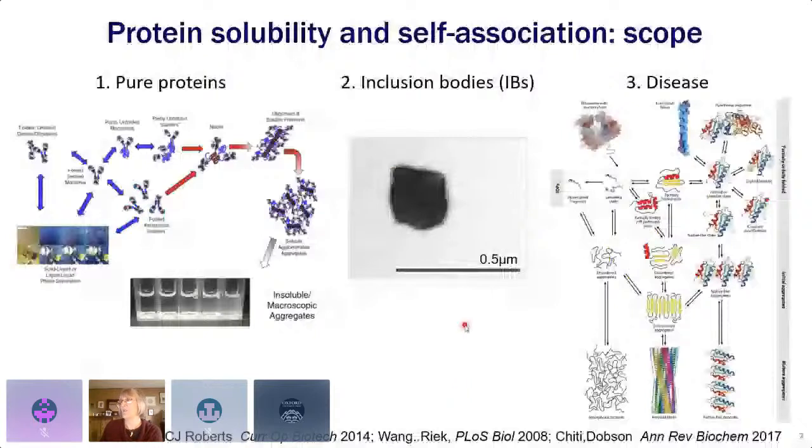The problems of solubility and self-association are widely impacting any applications for proteins, whether you're doing fundamental research or applications, for example, purified proteins that you might want to make as a drug or for biotechnology. You can have these things form native-like aggregates or amyloid-like aggregates, and typically you want to avoid this kind of aggregation. Another new field that we've become also interested in is inclusion body formation. I'm going to talk about that.